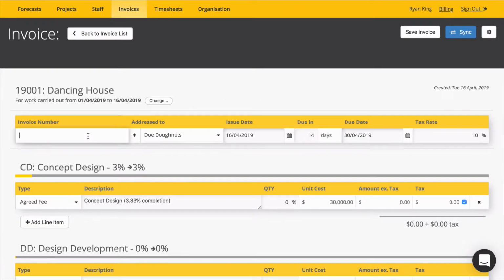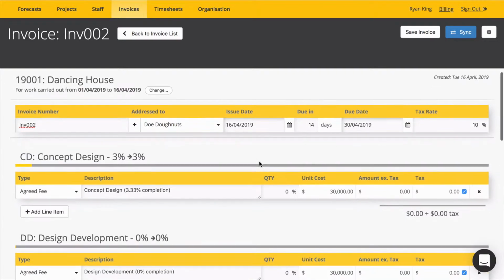We need to give our invoice an invoice number. This will pull in the contact from your project. We have an issue date and a due date and a tax percentage.